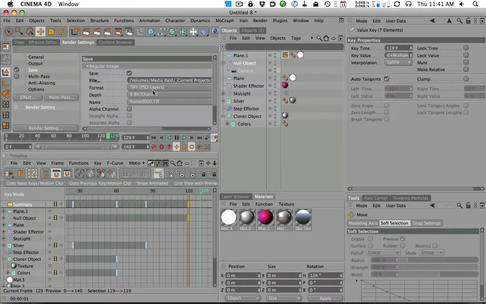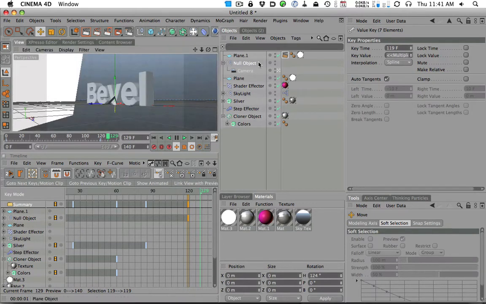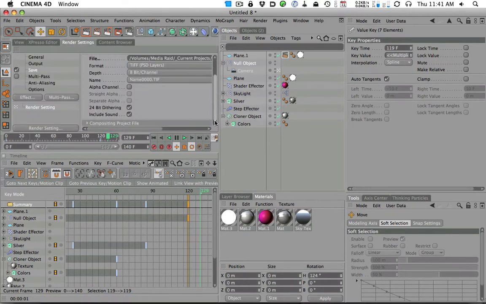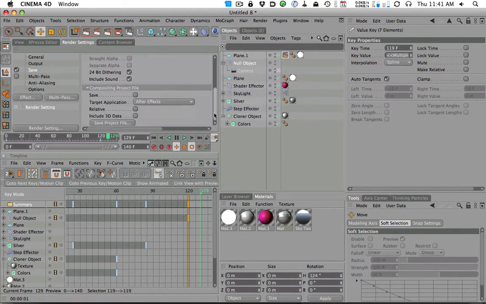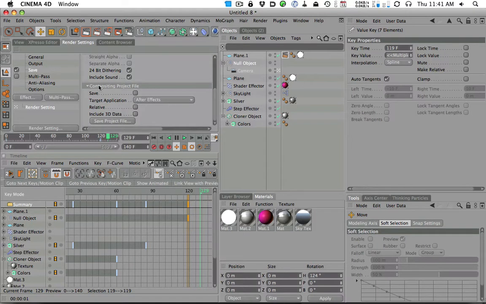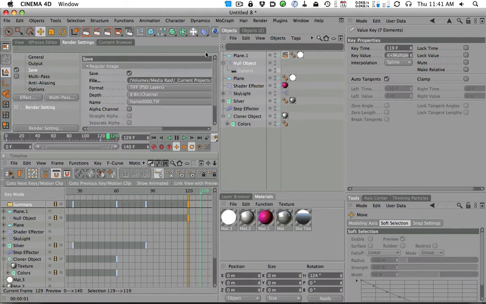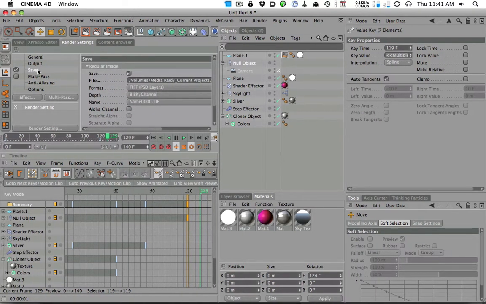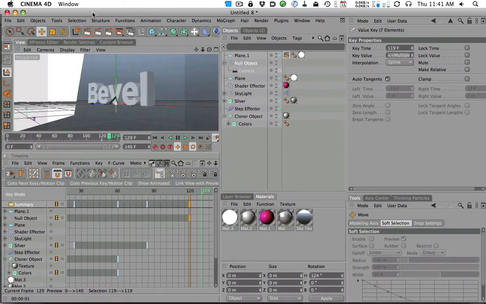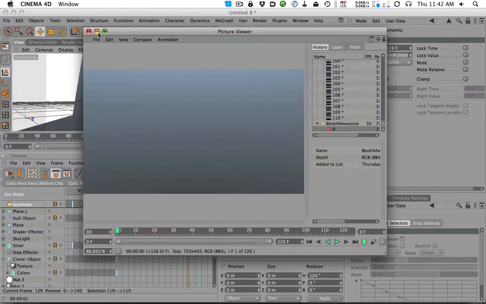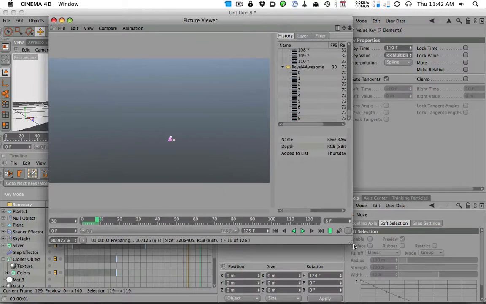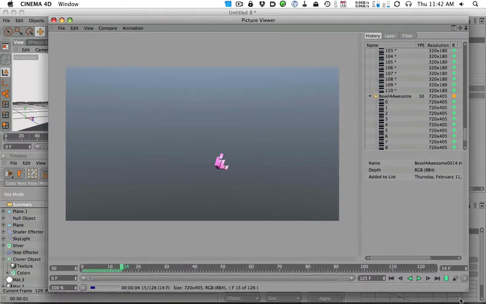It is a TIFF sequence. We don't have an alpha channel, at least I don't, because I have this background sky object thing going on. Everything else is fine. We're not going to worry about even a compositing file in After Effects because we're just doing a straight TIFF sequence and we're going to color correct the heck out of this thing. So let's just get to the rendering, the important part, and move on. So I'm going to hit Shift R again, and I'm going to watch this thing render. I think we're looking good.